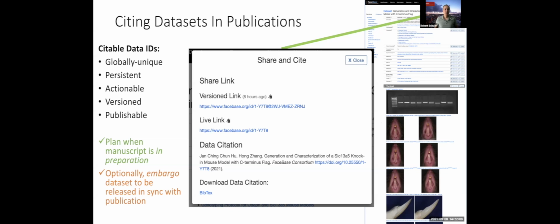Then there's the live link, which is useful if, say, you're sharing with someone while you're preparing the manuscript and you want to point them to exactly the data set.